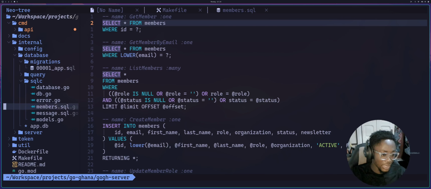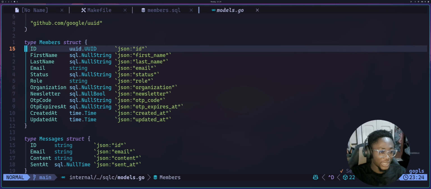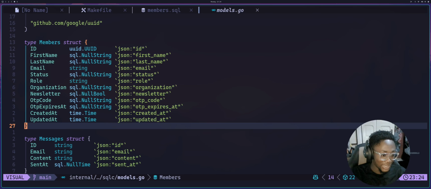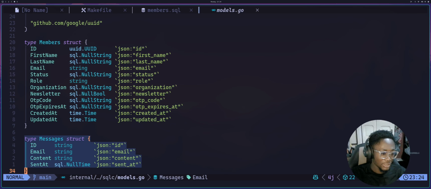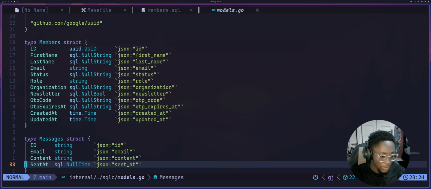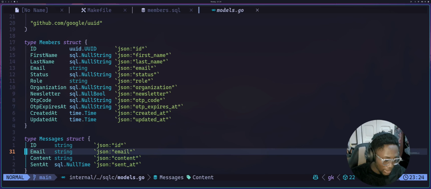In SQLC, I get my models. So I have my members model, first name, last name, email, blah, blah, blah, generated for me. I mean, don't get me wrong, you could do it yourself, but you will realize with time that this can get really repetitive when you're working on a really large project or really large code base. You will see that SQLC can come in handy.